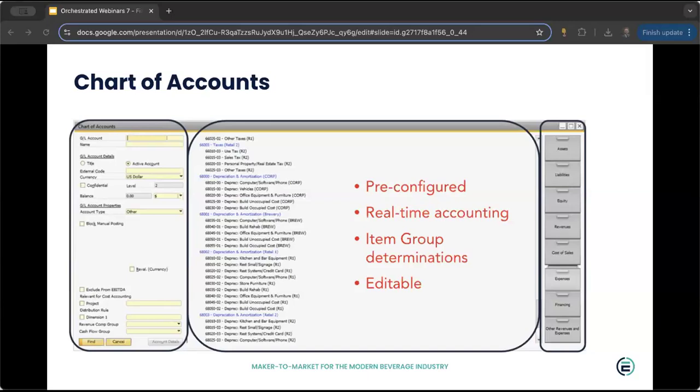And you have the ability to add, delete, edit, or move your chart of accounts around at your disposal once you're live in your database. Changing your chart of accounts is not something we typically do before you go live, but I'm sure you have made edits throughout your lifetime working in Orchestrated. But we'll go over that as well in the demo.